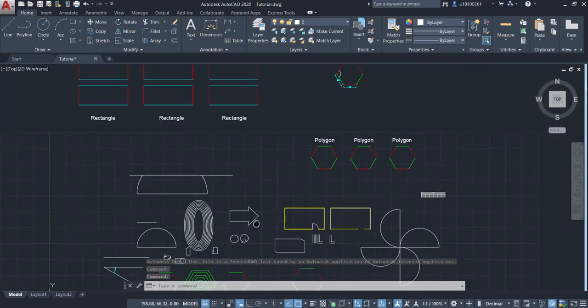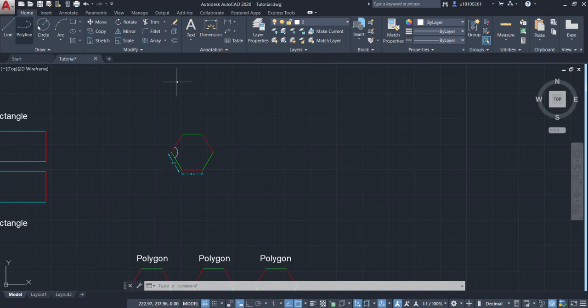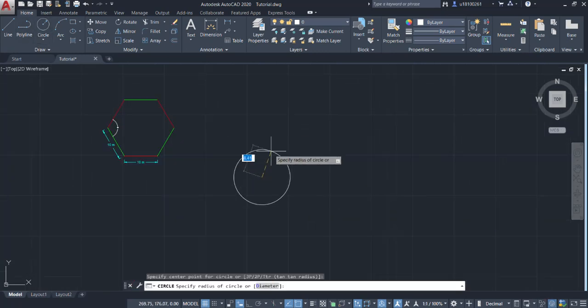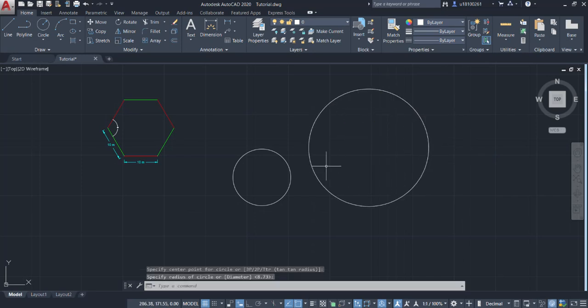So as you can see, I have a bunch of drawings here. So let's say I want to draw two circles. I'm going to draw a circle like this, and I'm going to draw another circle like this, so the right one is bigger than the left one. And as you see, I have two white colored circles, of course different sizes, but the colors are similar.